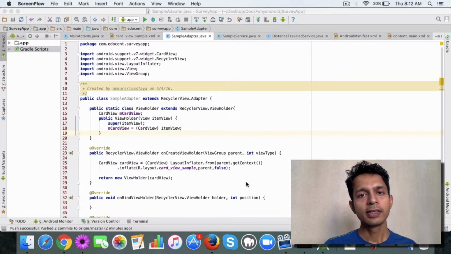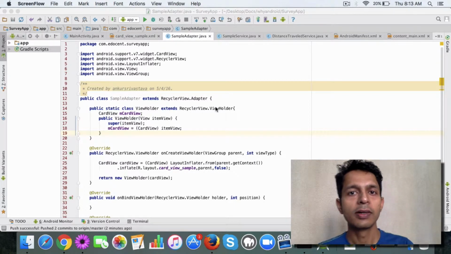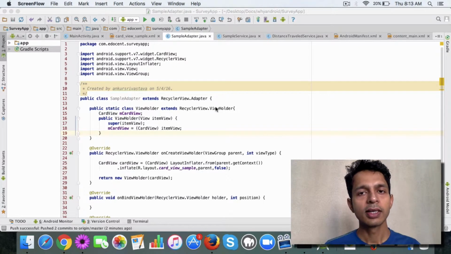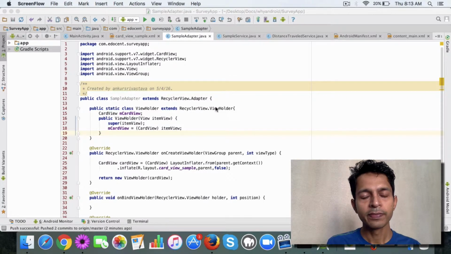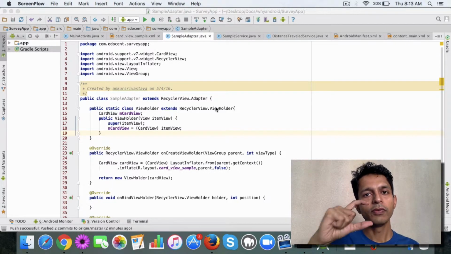Whenever you create a recycler view adapter, then you need to create a view holder also. I mean a view holder class. And you do this by extending RecyclerView.ViewHolder. So why do you need a view holder? As the name suggests, a view holder is used to hold the view that RecyclerView will be displaying. So when we talk about card views, in order to display a card view, you need a view holder.